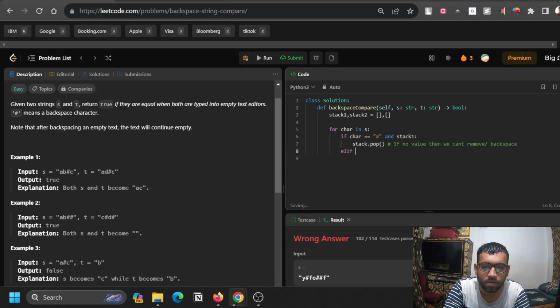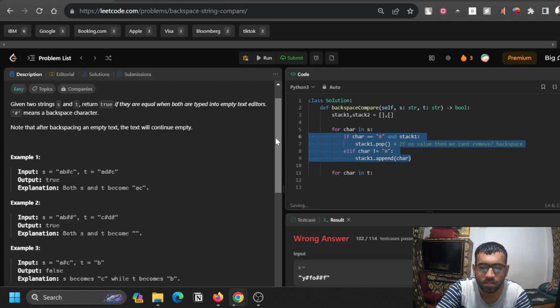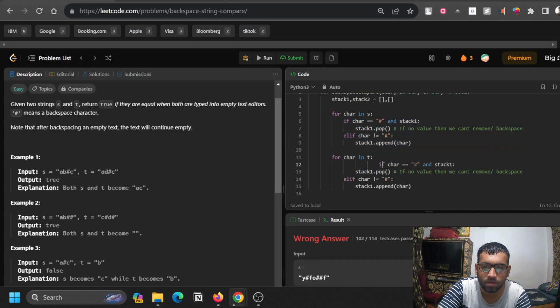Else we'll check if char is not equal to hash, then we will append char to stack 1. Similarly for t as well, we will do the same, or I can just copy this part because it's exactly the same logic for t. It doesn't mean I'm copying someone else's code, I'm just copying my own logic.